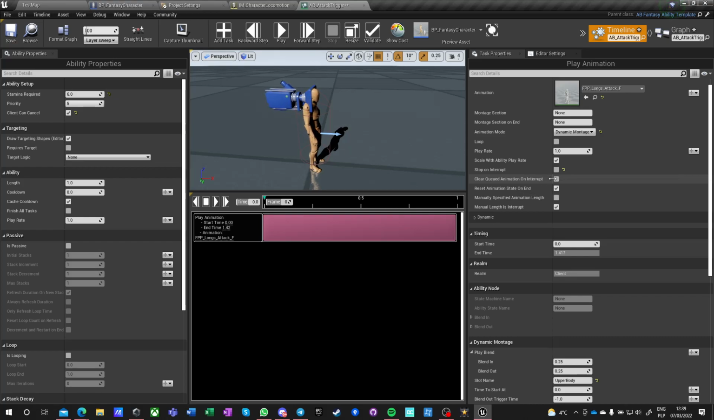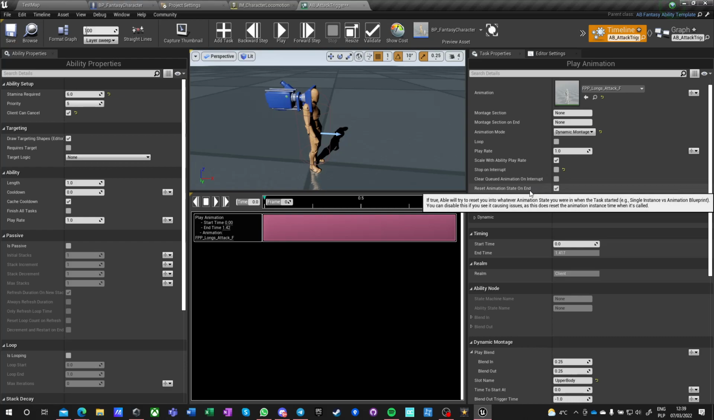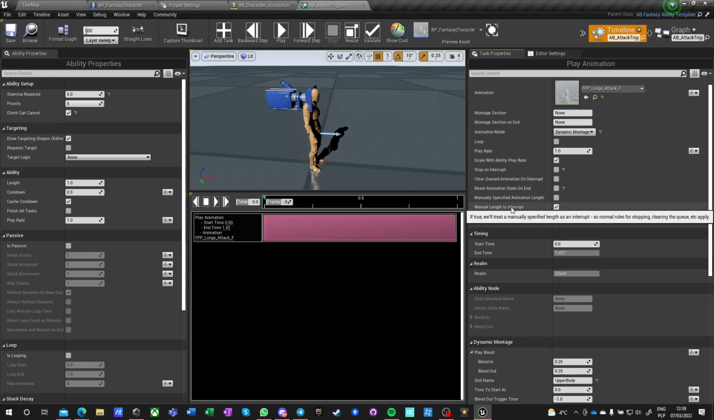We have a queue of the animations. I didn't know about that. Message animation state on end. Animation. We can disable this if you see it cause issues. Animation instance time when it's called. Well, yeah. And manual specify animation length, and no, manual length is interrupted.